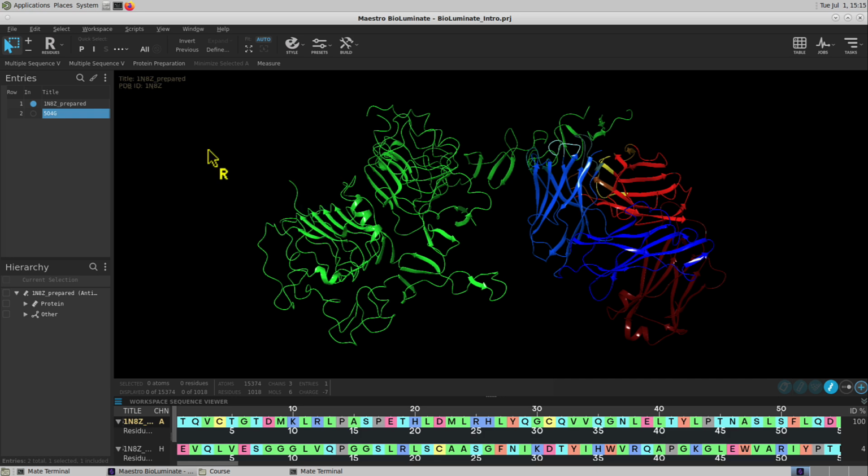Let's now move on to learning how to split the structures into different entries. Instead of a single entry, we will have one entry with the heavy chain of the antibody, one with the light chain, and one with HER2. This will allow you to look at and analyze each of the chains individually.